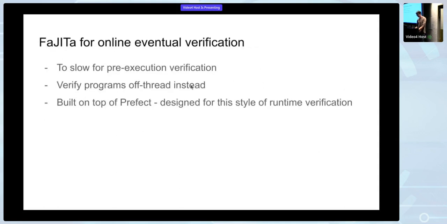We can also use FaJITa as a tool for online eventual verification. Anything with SMT solvers is probably too slow to verify things before they get executed. But we can also use this tool to try and verify programs off thread instead. So rather than worrying about trying to verify everything before it gets run, we can basically pass these off as extra jobs, which can get run whenever there's extra cycles for the CPU. And do bug finding that way.